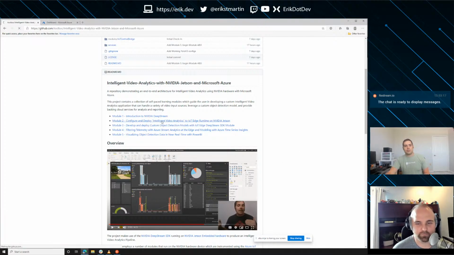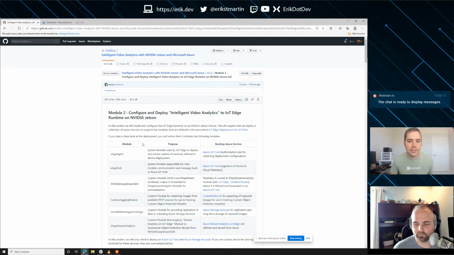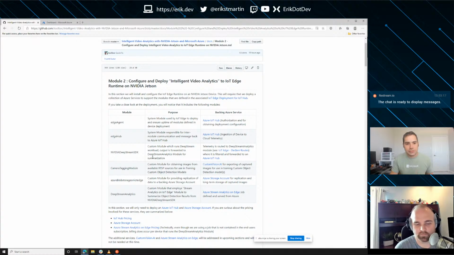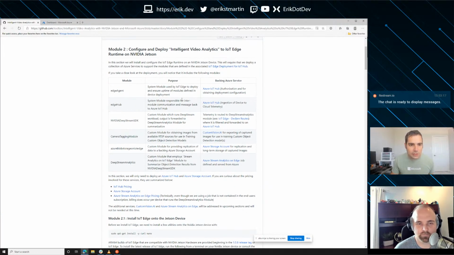We'll start with a quick overview of what an IoT Edge deployment is and talk about the features and benefits of IoT Edge before we actually get it up and running on our device. Sweet. So if you're taking a look at the module 2 section and click into that, you should see up at the top a section that defines all of the available modules that are going to be going into our deployment. There's a link there that says IoT Edge Deployment for IoT Hub.